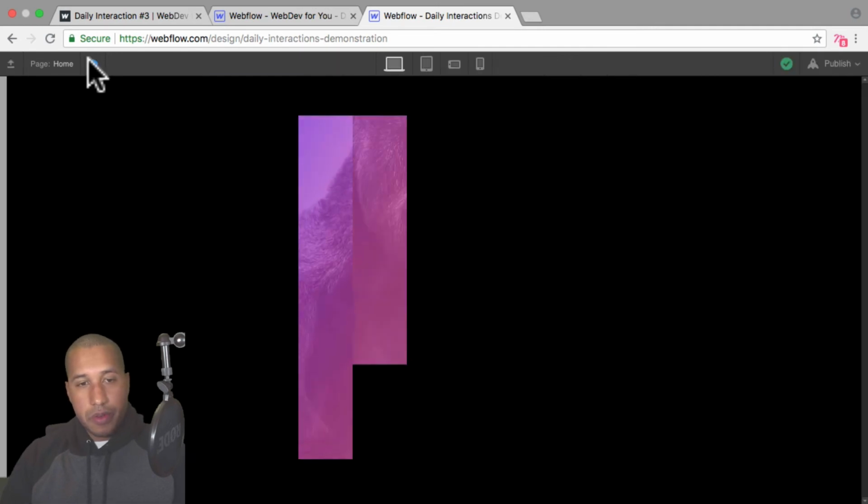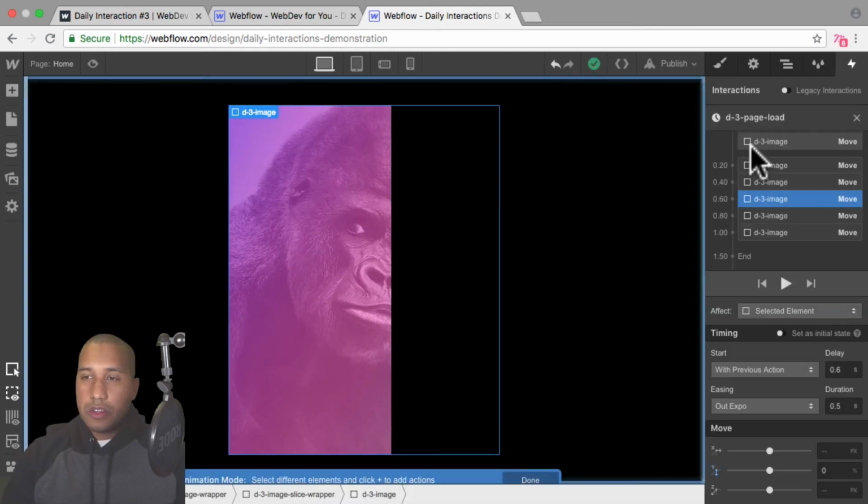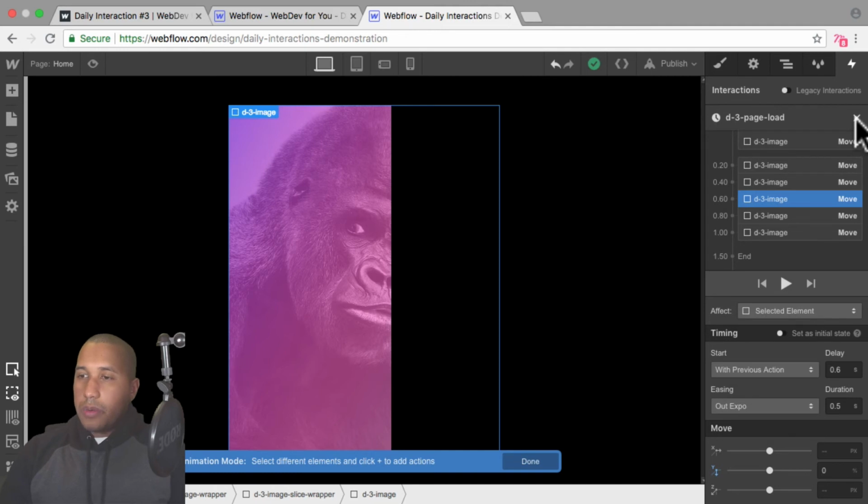So now if I preview, we have a smoother reveal and the slices are a bit quicker. All right, so that's how you create an image slice reveal effect in Webflow. Looks good.